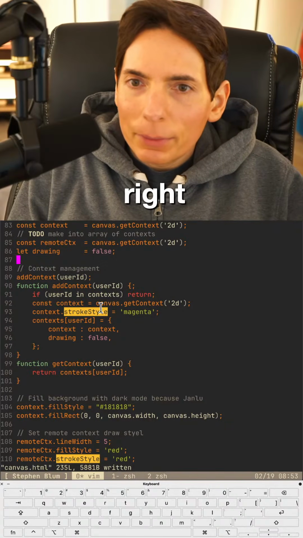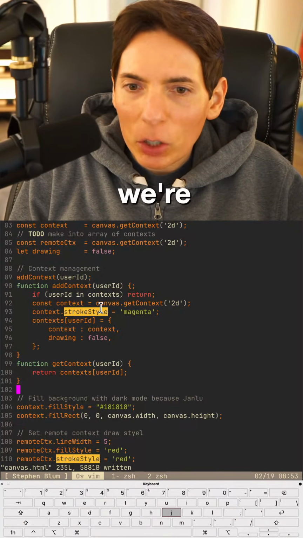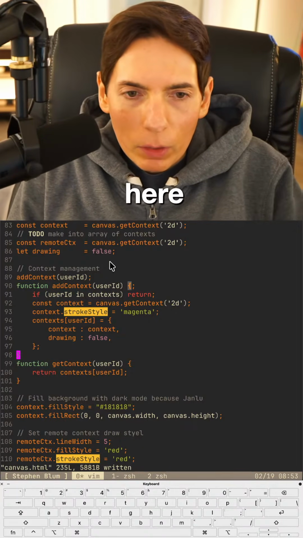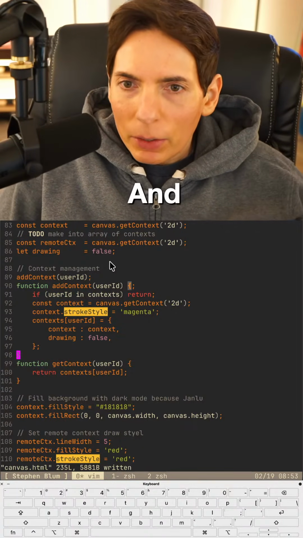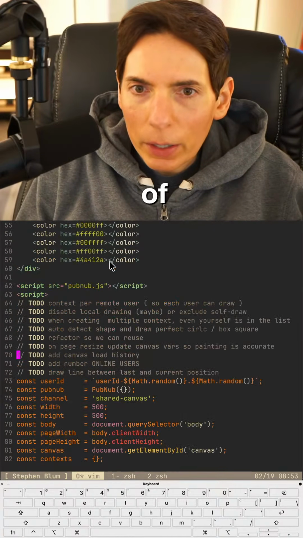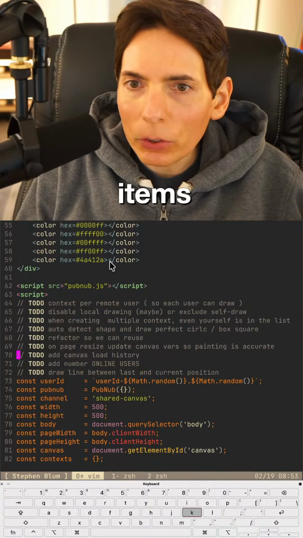All right. Plan for today is we're going to make it good. We're going to build. So we've got our shared canvas here. And we've got some code cleanup that we need to have done. A lot of to-do items.